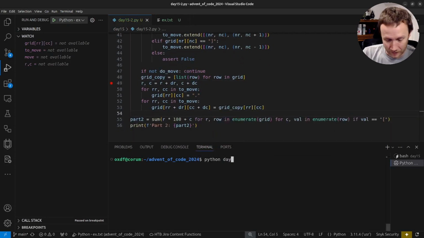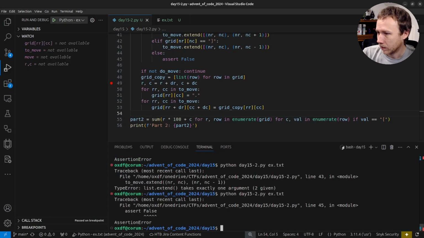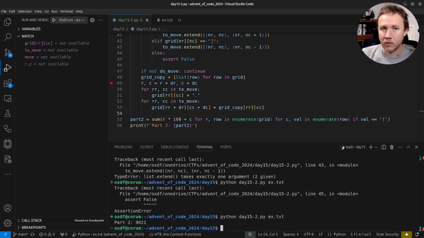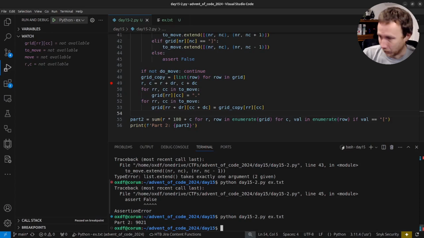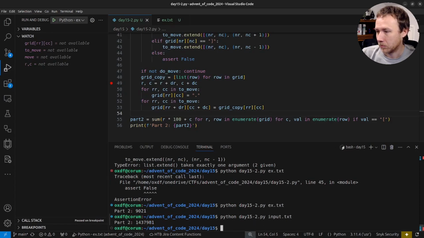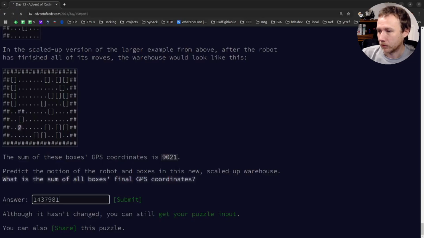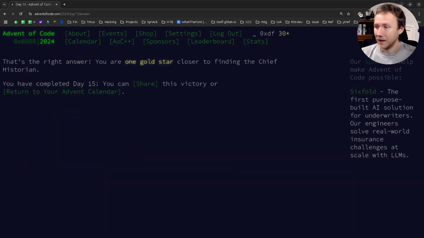On Python day 15, this is just really dumb typos. I don't even know what I'm doing in here. Python day 15 part 2 ext. 9021. And that is the right answer. So it turns out making dumb errors will do that to you. So if we do input.txt on that, we get a pretty large number, but it is the correct number.